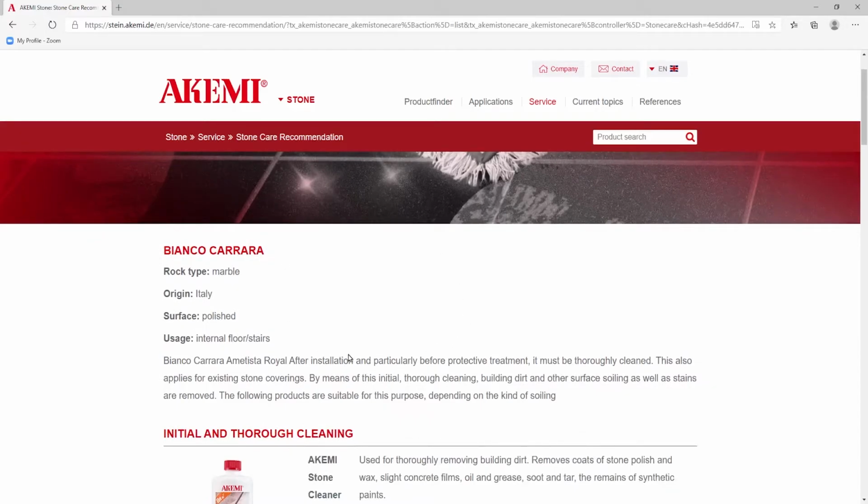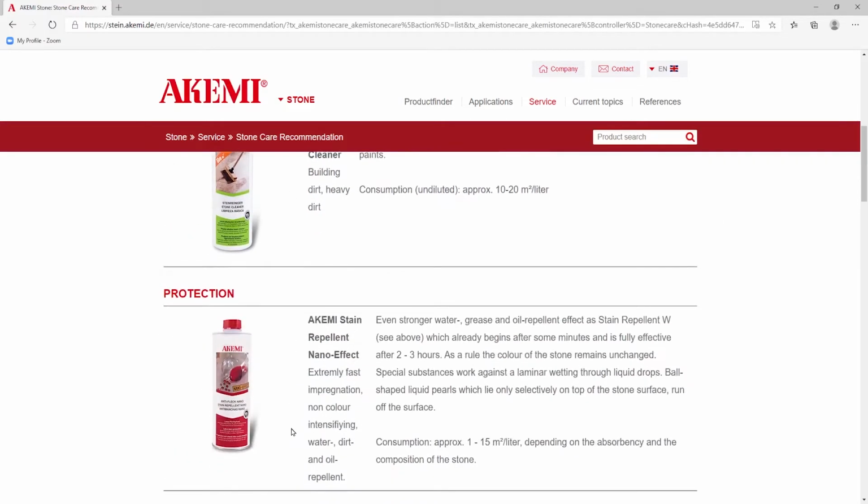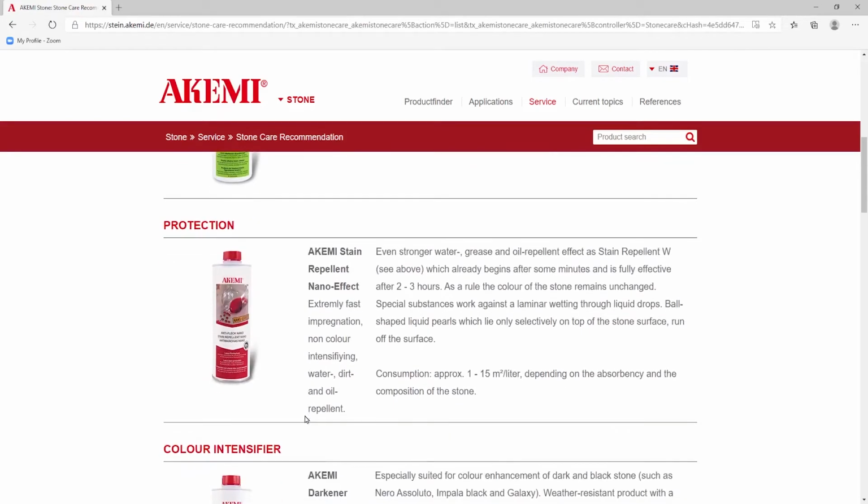The stone care recommendation is created now and it is shown up in the following page. You see the name of your stone, the surface you have chosen, and the usage. Since the Carrara is a marble, it is important that for the initial cleaning you use an alkaline product. In this case, the AKEMI stone cleaner is recommended.